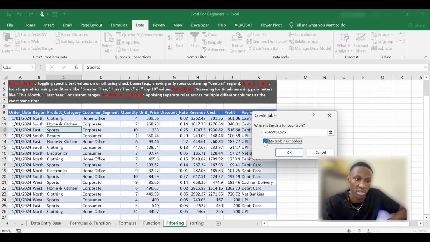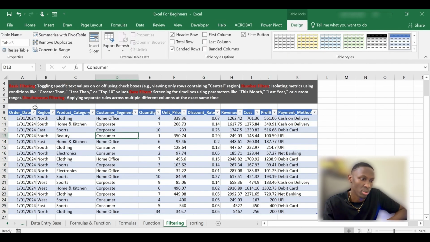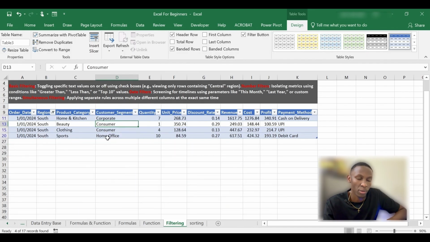You make sure you press this: if it's not ticked, you tick it. My table has headers, you press OK. Then you put your data into a table. In here, you can also select what you want to see within your data. You can filter it the same way like that.